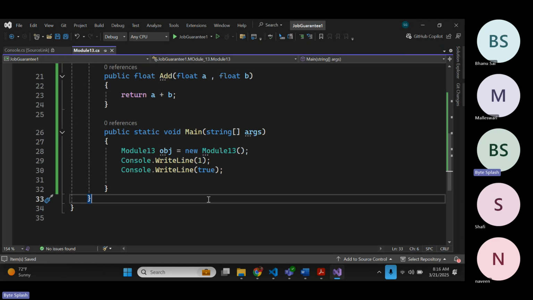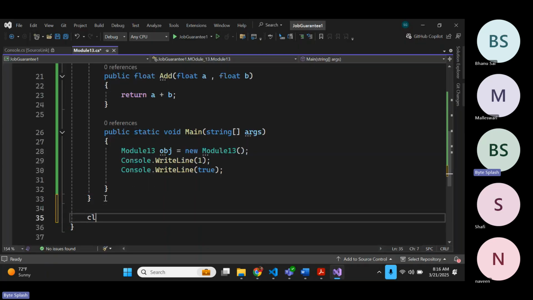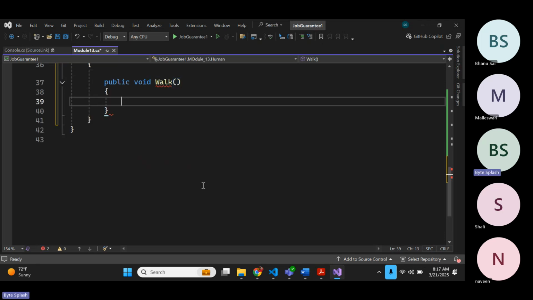So that is the usage, and you need to use it based on your requirement. Now, if I talk about class casting, upcasting and downcasting, that comes with inheritance. Now you see, I will create a class human. We'll do public void walk. This will have Console.WriteLine: walking every day in the lake.